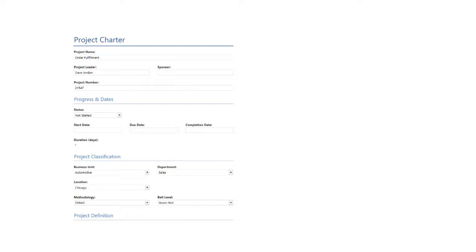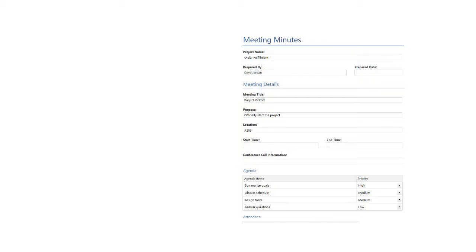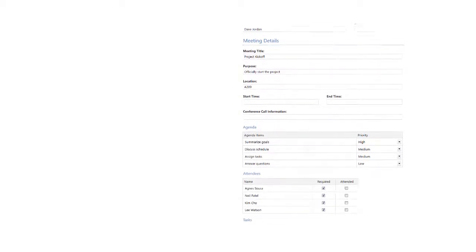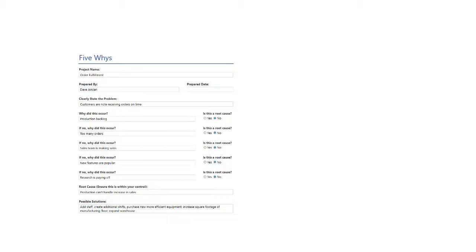Forms let you document project information, like in the project charter, gather data, like in the meeting minutes form, perform calculations, like in the C&E matrix, find root causes, like in the 5 whys, and make decisions, like in the impact versus effort matrix.